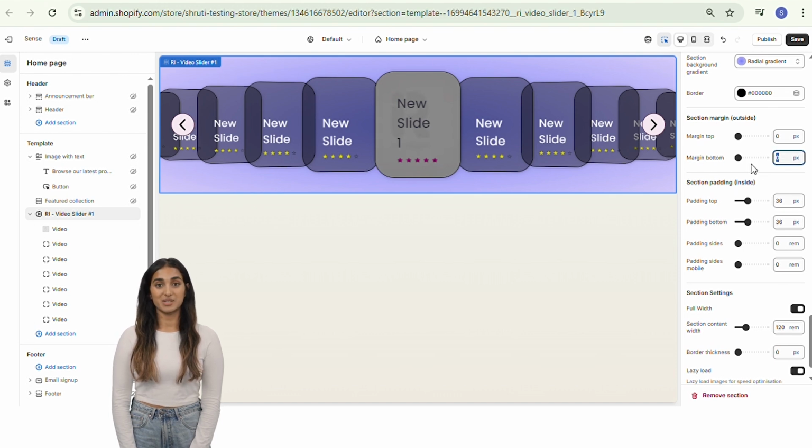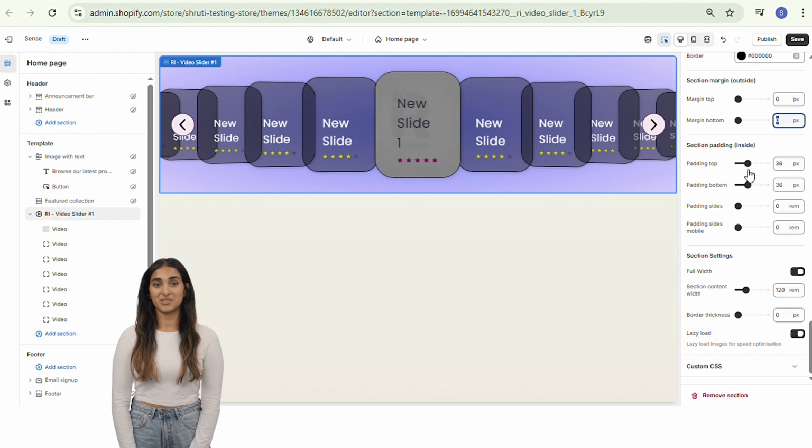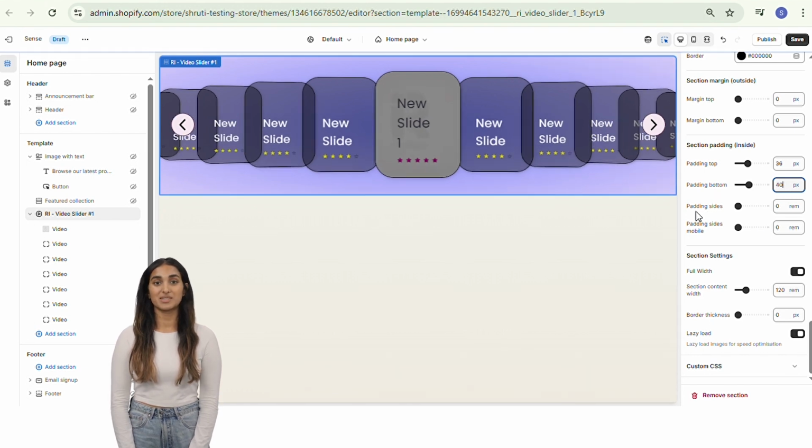Once you're finished customizing all aspects, review the section in responsive mode and across various screen sizes. Test how the videos play, how text overlays display, and how buttons behave. When you're satisfied with the layout, save your changes and publish your theme to bring your brand's video story to life, fluid, functional, and fully on-brand.